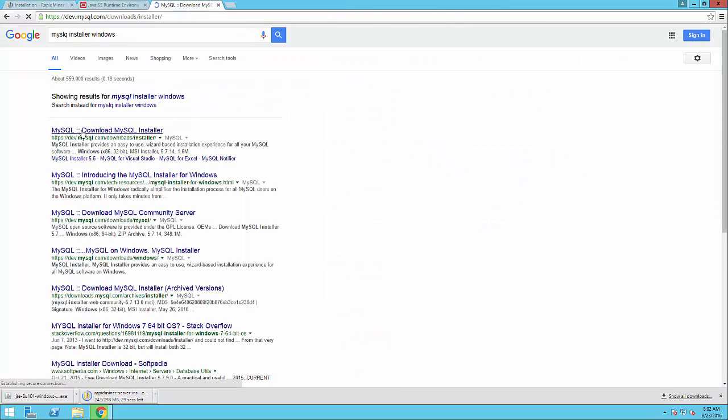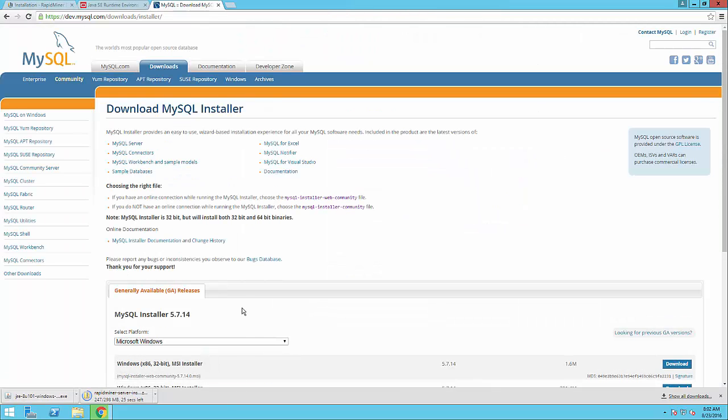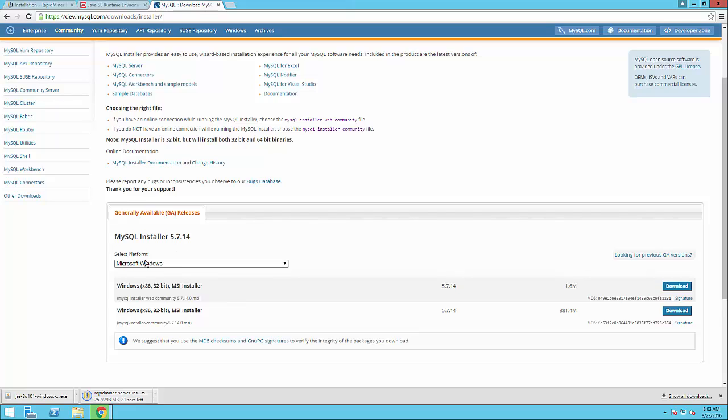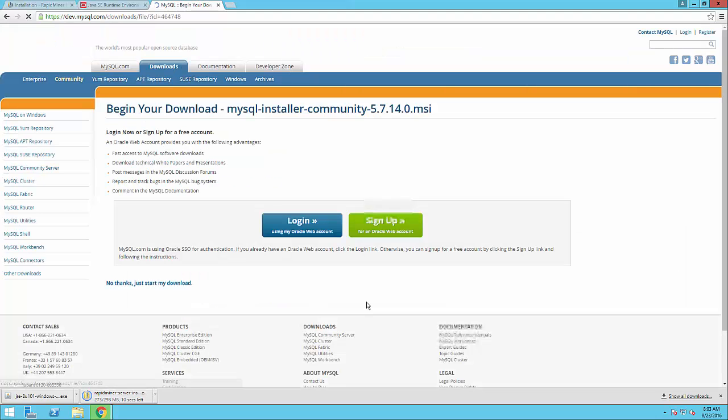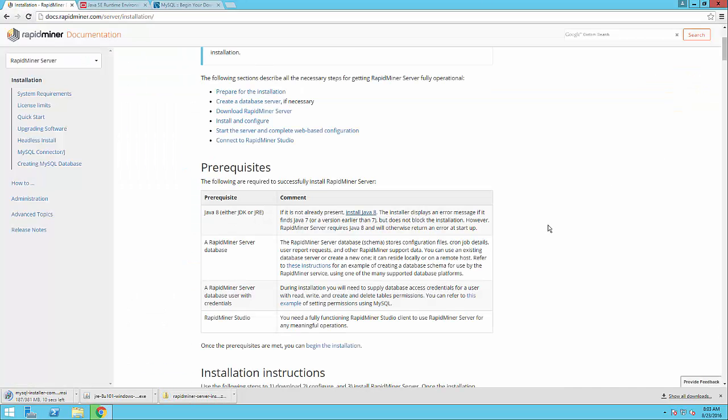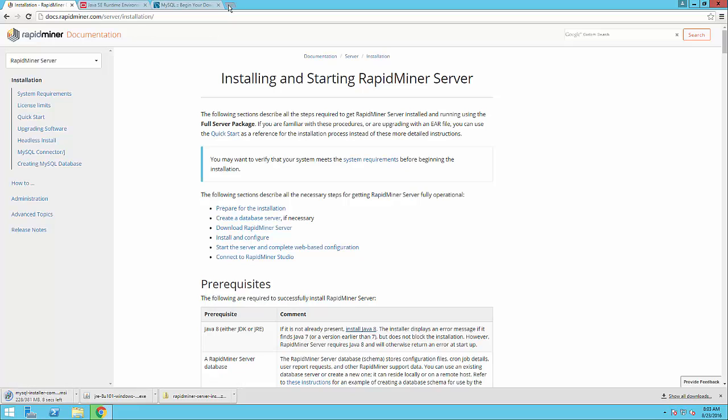Next, we'll download the MySQL installer for Windows. Select the right version and then download the necessary installer file. You can register if you want, or there's a link available to download without registering. While that download is happening, let's go back to your RapidMiner account and download RapidMiner Studio also, which we'll need to verify the installation later.